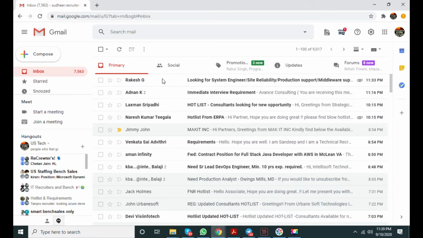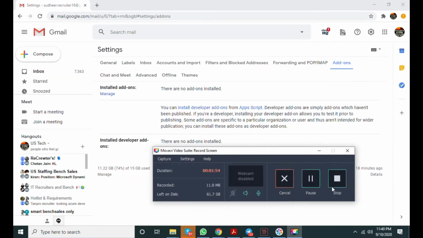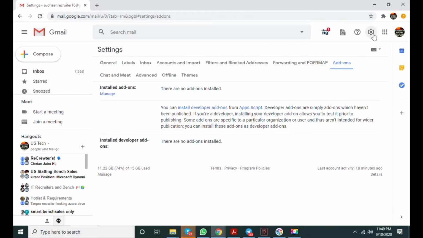So after logging into your Gmail account, on the top right side you can see these settings buttons. Click on that settings button. It will show you all the settings over here, but what you need to do is click on see all settings. After clicking the settings button, it will be displayed like this.